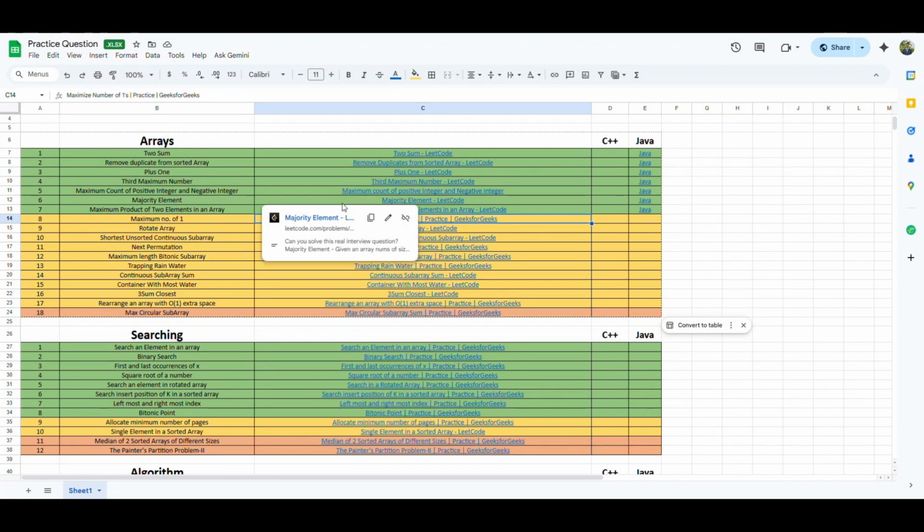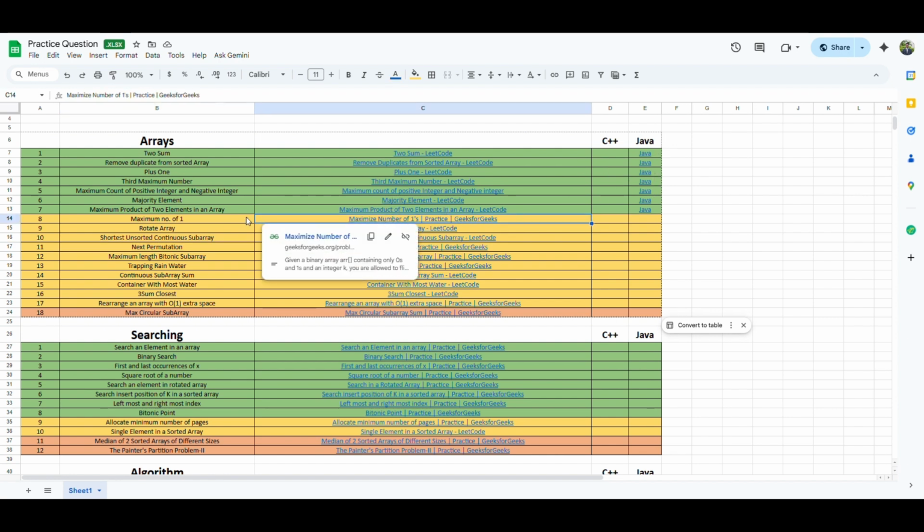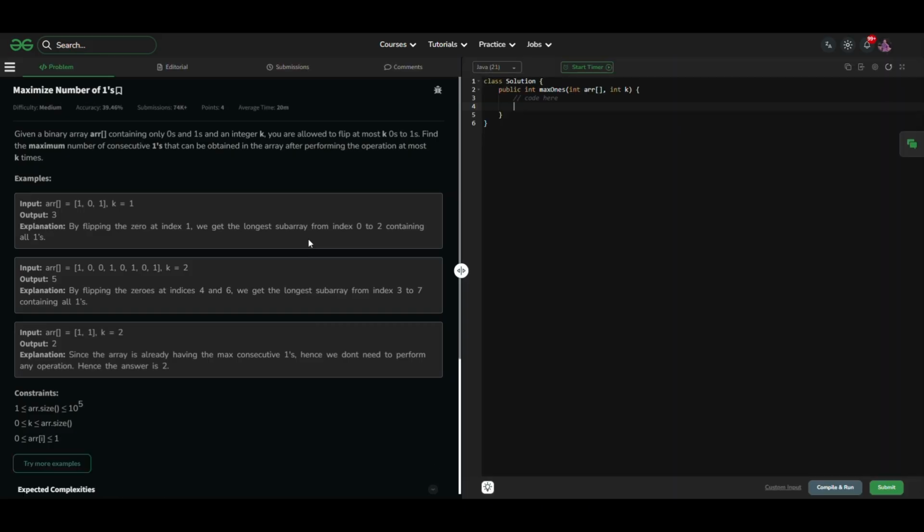So, hello everyone. Today we are going to solve question number 8, that is maximum number of ones. Previously we have solved question 7 and I have uploaded the solution of it. You can check it out. And here we are going to solve question number 8, that is a medium level question. You just have to hover over here and click, and it will redirect to the question. So let's start. The name of the question is maximum number of ones.